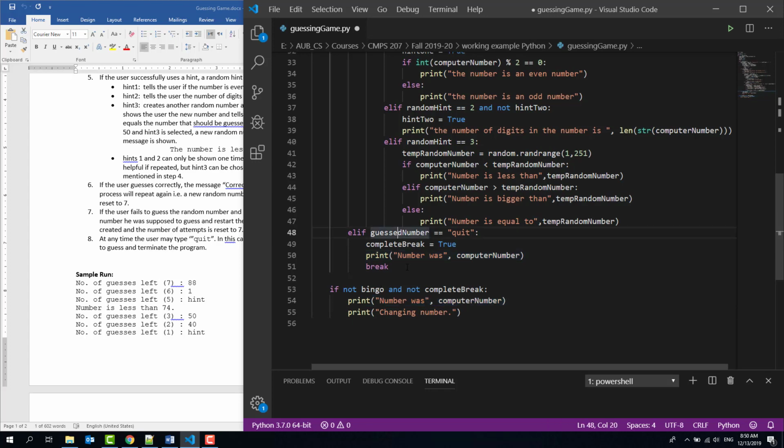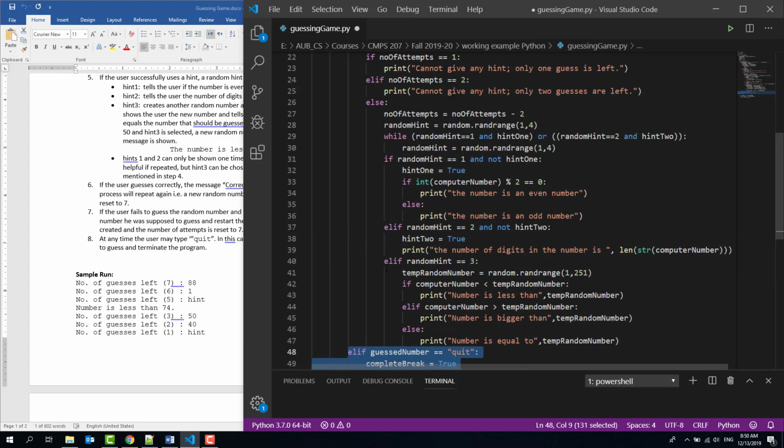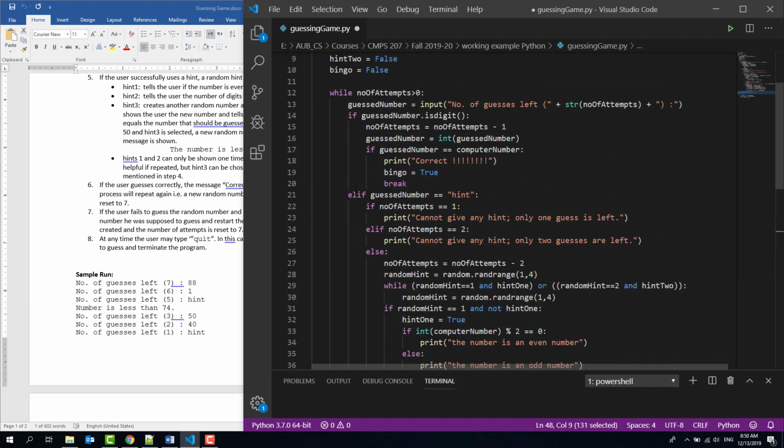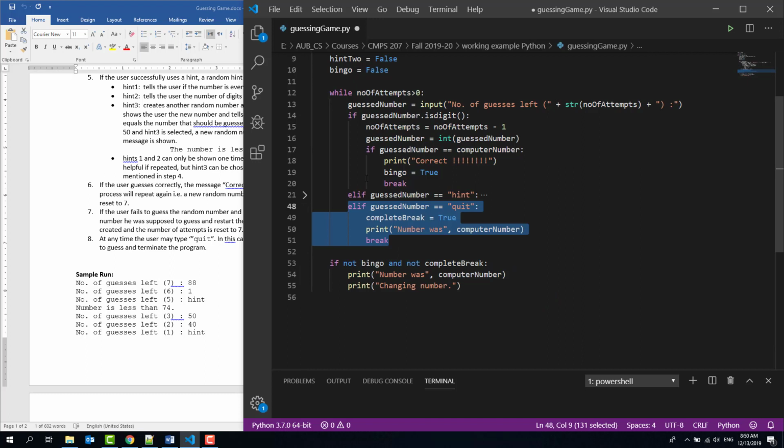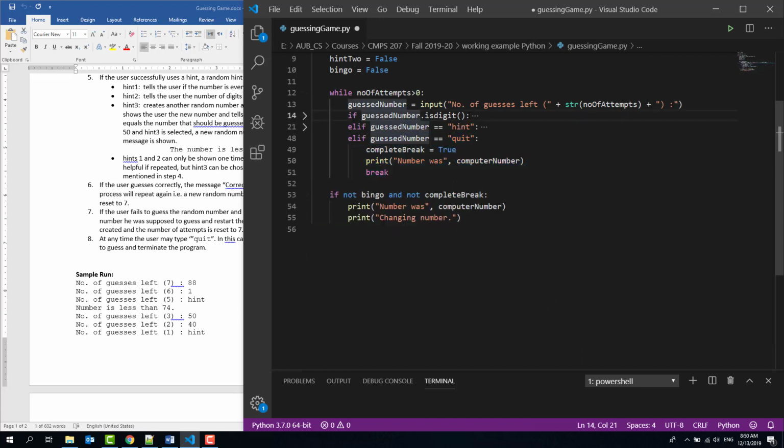As for the guess number is quit, this is in this if else chain. So I minimized it here. I will minimize this one as well. So if the guess number is a digit, it's not a digit because I wrote quit. Is it hint? No. Is it quit? Yes. Complete break equals true now because I want to break out of the whole program. I print out what the number was and I break.